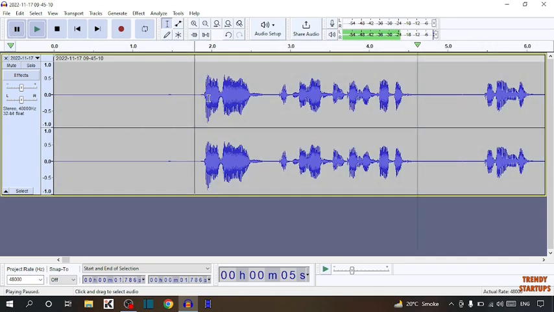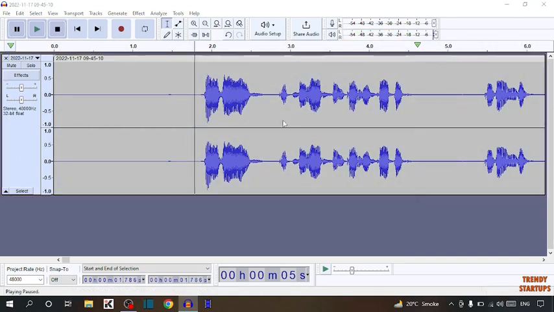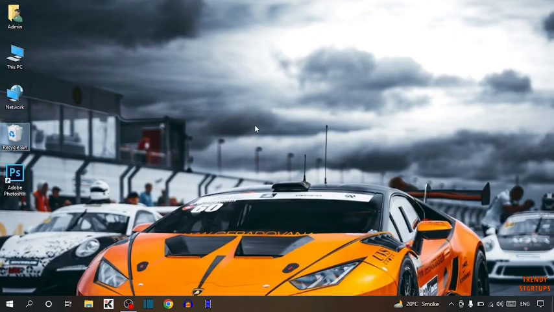So guys, as you can see, we have removed background noise in Audacity. So you can also remove background noise in Audacity by following this process that I have shown you step by step.